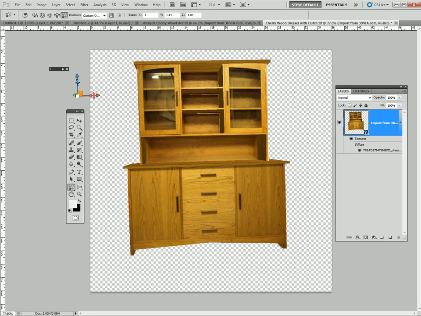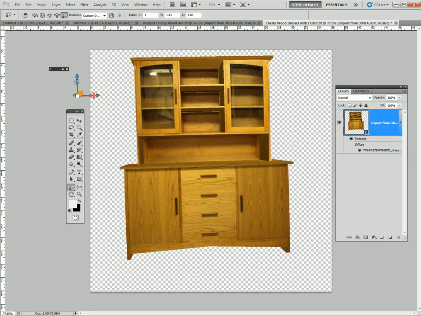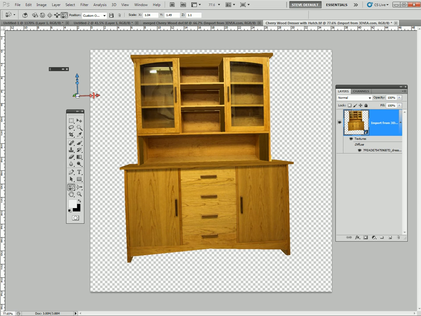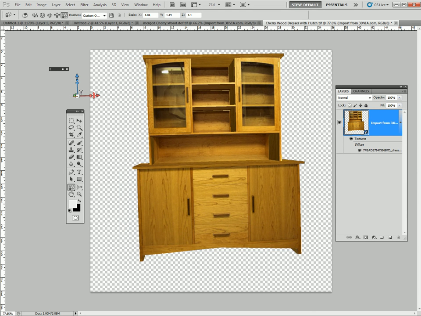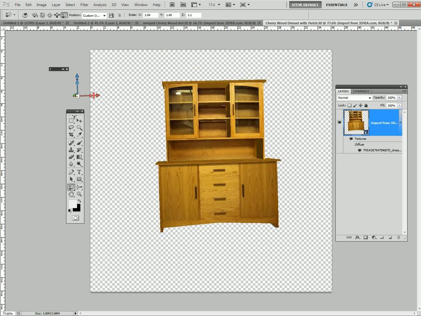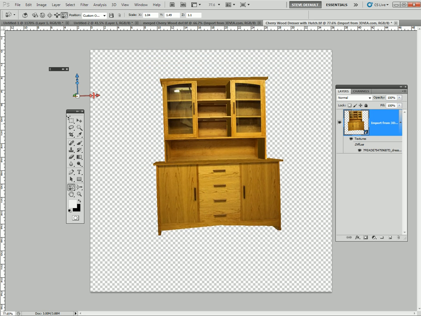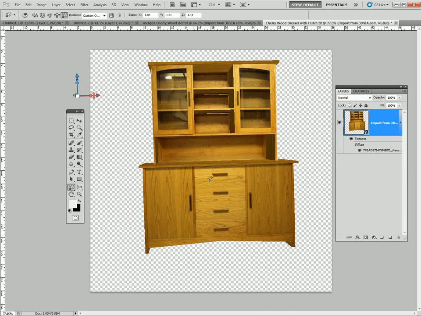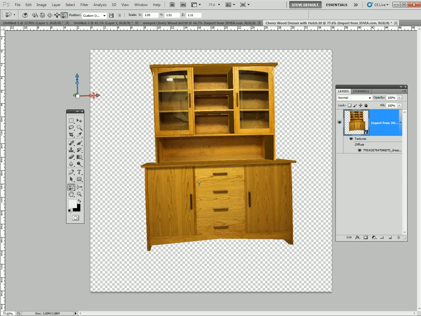Now before we played around with scaling the object by clicking the box here, and we can scale on that particular axis, but right here in the center we can click and drag to scale the object in all directions equally. It's constrained in all directions, and that's what this is here. We can constrain it in all directions, and we can resize our object.